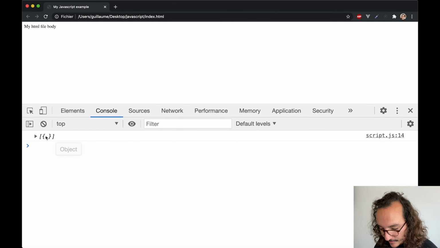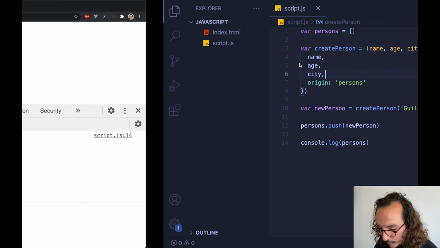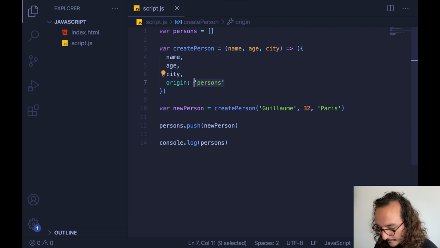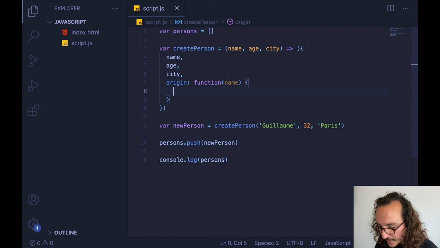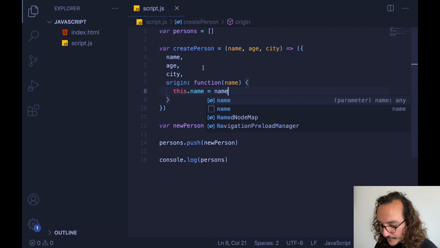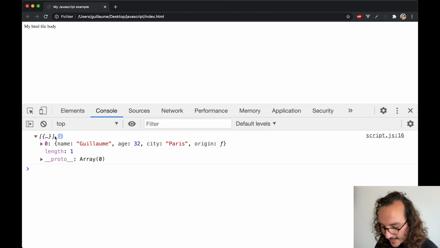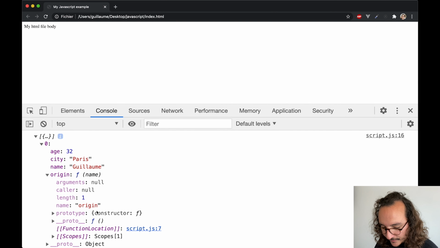So basically in here we see that as an origin I got the persons. But I could also put a function, okay? I could put a function to set the name of my object. I could do many stuff like this.